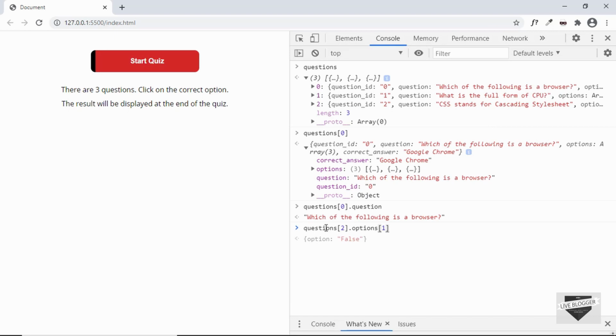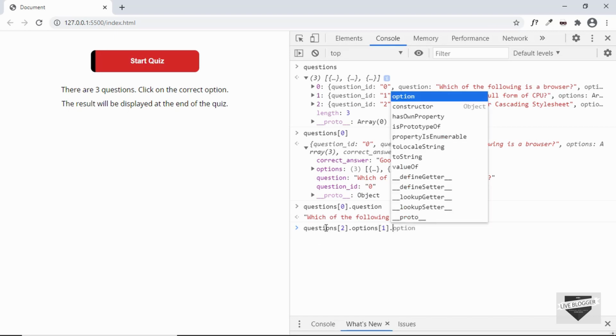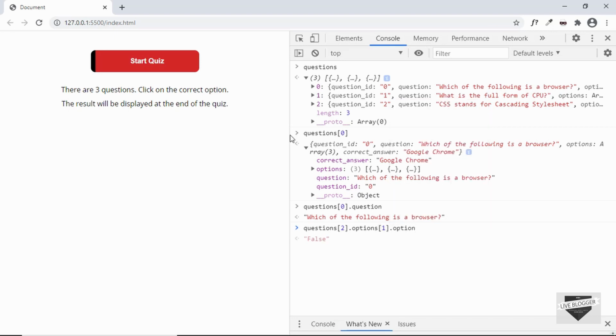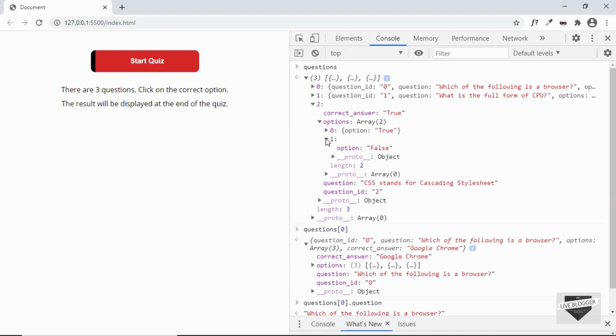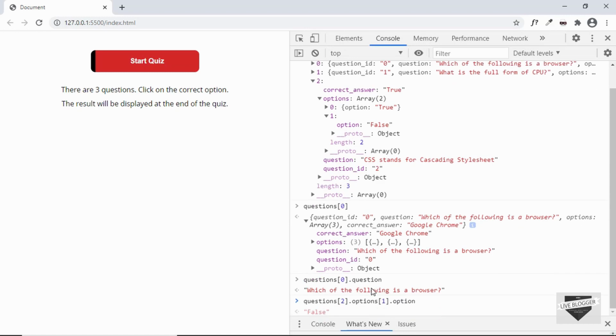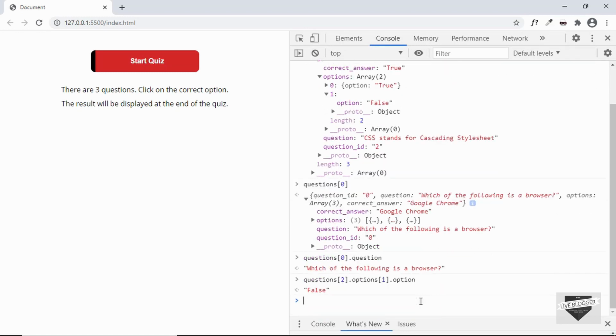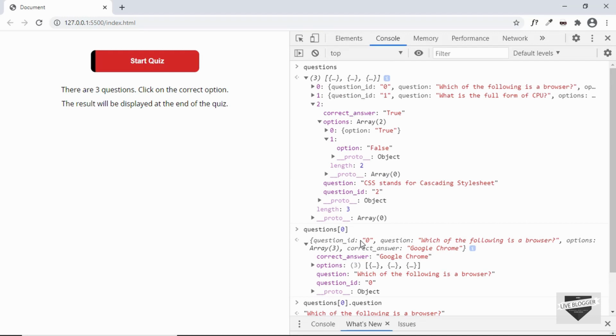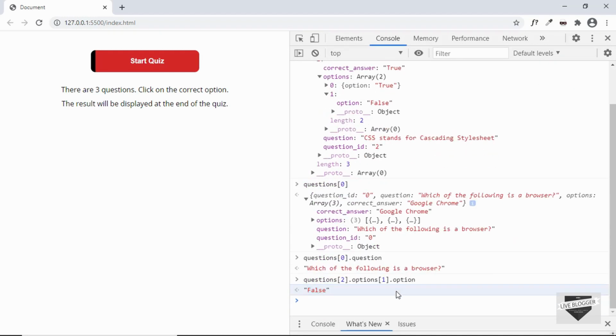So I'll just select 1, and then we will type option because it is inside the second option and it is called option. So let's type option and press enter, and we can see that the second option, which is false, is being displayed over here. So this is basically how you access these questions from our question array. Now we can use this knowledge to display our questions and options to our quiz.